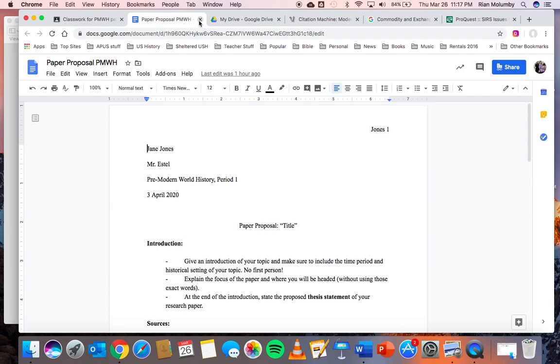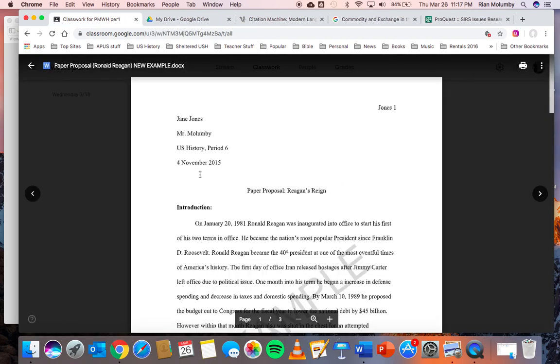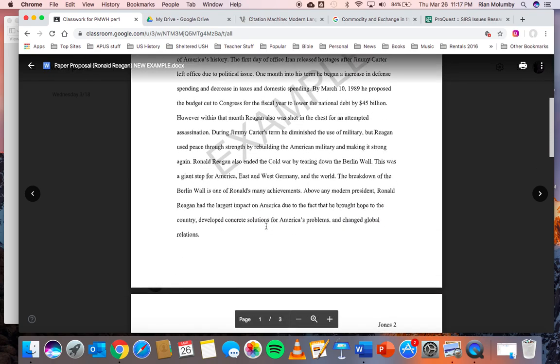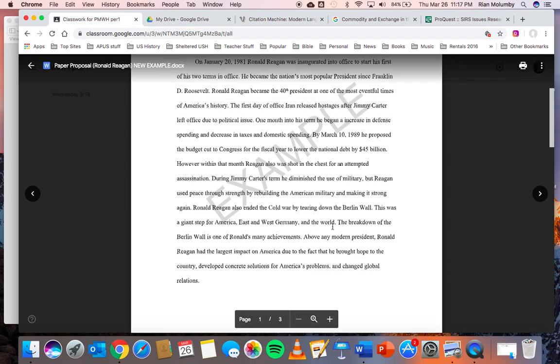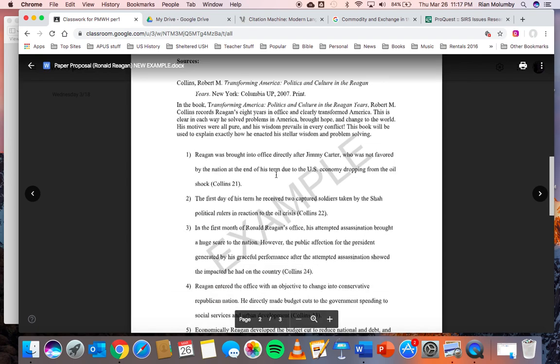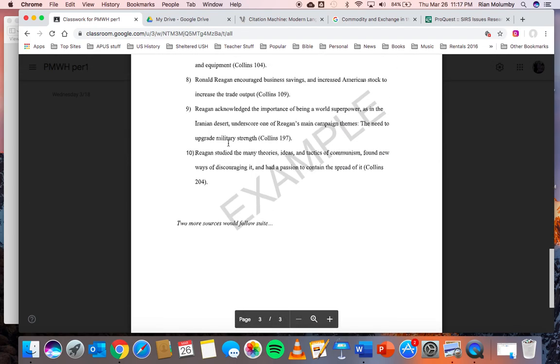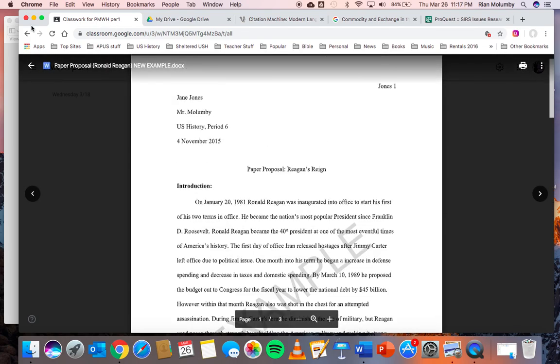So looking back at Google Classroom, we see an example right here. This example right here is on Ronald Reagan. You have the introduction right here with a thesis statement. Your introduction does not need to be this long. And then you also have a source with an annotation here and then bullet point facts. Your bullet point facts don't have to be this robust and this detailed, but that's an example there for you.